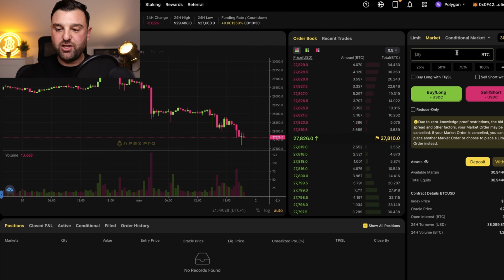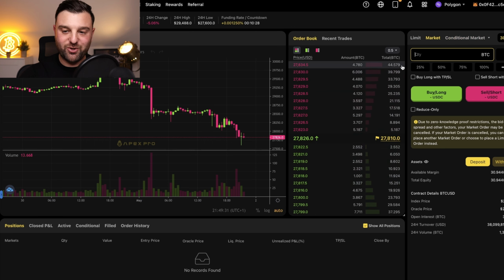And you can simply use limit orders, market orders, conditional market orders, just like you would before. So very, very simple, very, very easy to do.